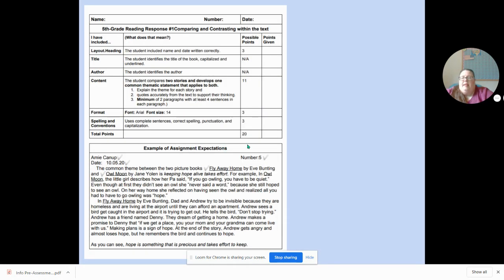An example of the assignment expectations: a common theme between 2 picture books, Fly Away Home by Eve Bunting and Owl Moon by Jane Yolen, is keeping hope alive takes effort. For example, in Owl Moon, the little girl describes how Pa said, if you go owling, you have to be quiet. Even though at first they didn't see an owl, she never said a word because she still hoped to see an owl. On her way home, she reflected on having seen the owl and realized all you have to do to go owling was hope.